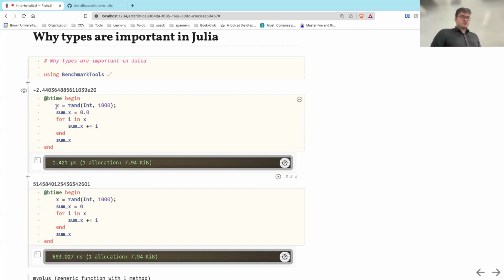Now here, the X variable is an array of 1000 random integers. The sum is not an integer, it is a float, 0.0. So the calculations here are basically adding an integer to a float, which is a more expensive calculation than adding an integer to an integer. If I run this, you can see the memory allocation, the number of variables allocated, and the time it takes to run. Not too bad, but this is a small example.